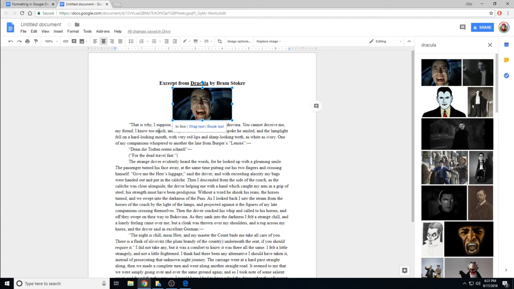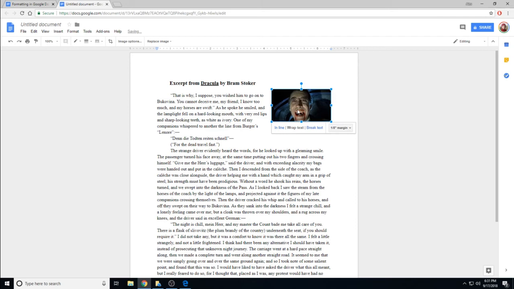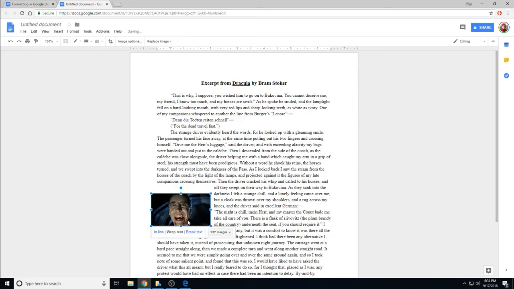When you've clicked on an image, there's a few options that pop up. There's one that says inline, one that says wrap text, and one that says break text. The reason for this is it changes how the text interacts with where you put the photo. If I click wrap text, you can see it tries to wrap the text around it. You might have seen something like this in the newspaper. This makes it very easy to place the picture kind of wherever you want it.